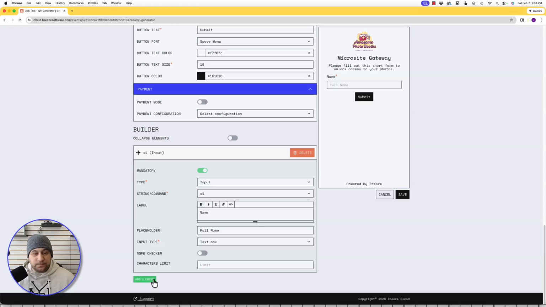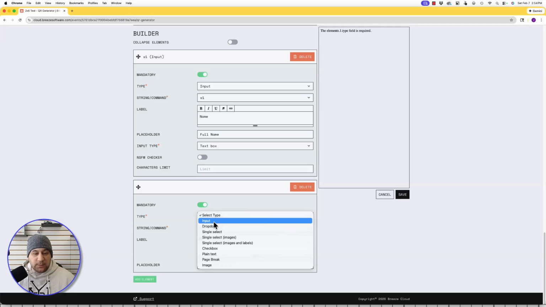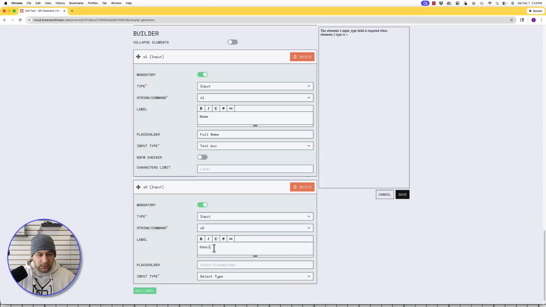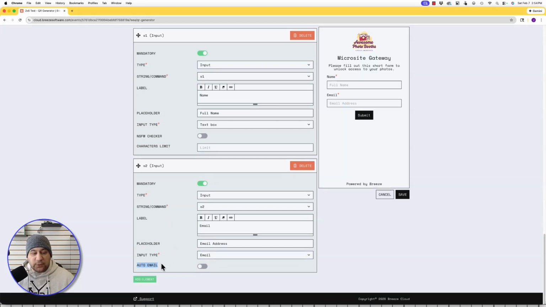Let's add another element. Make this one mandatory also. This will be an input as well. And we'll make this string 2, label email, placeholder email address, input type email. When you select email, it gives you the option for auto email. You can leave this off for gateways. If you were doing QR codes to control and run the booth, you could turn this on, and after their session, it would automatically email their session directly to them without them having to touch the screen at all. All right, so let's save this.